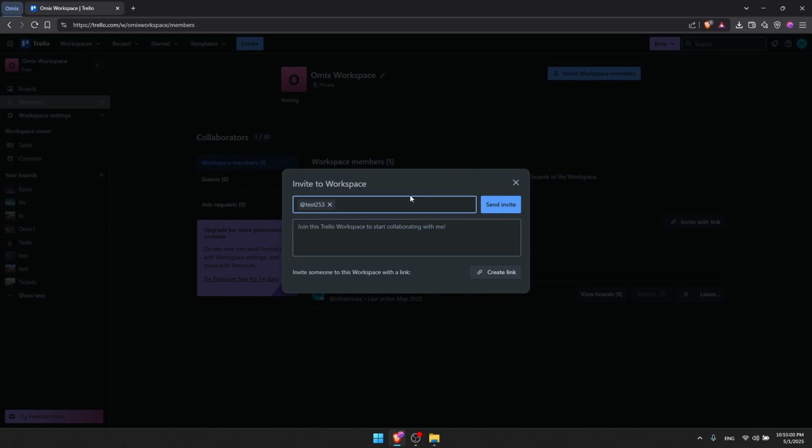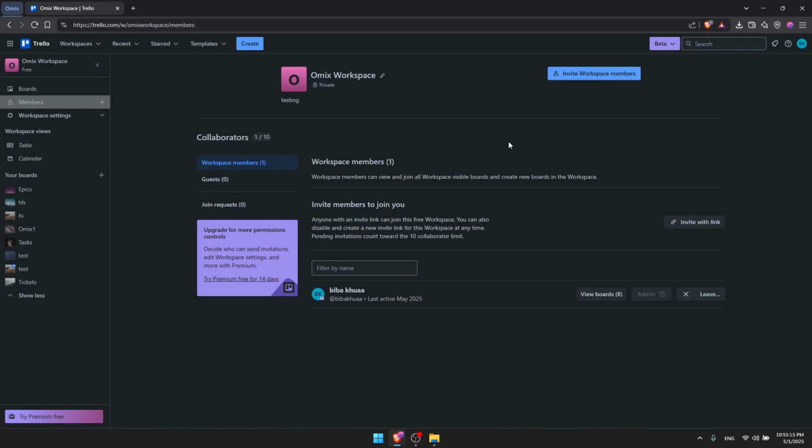Of course, you'll be able to make bulk invites. As an example, you can add test2@gmail.com as well. As you can see, you can send it to multiple people with the same message at the same time and invite them first of all to your Trello.